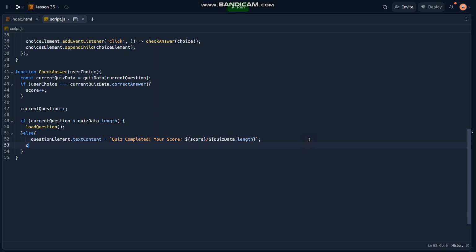You can go ahead and go choices element dot inner HTML that is equal to nothing. Next, next btn dot style dot display is equals to none. Score. And then we make it for the score element, score element dot style dot display is equals to none.